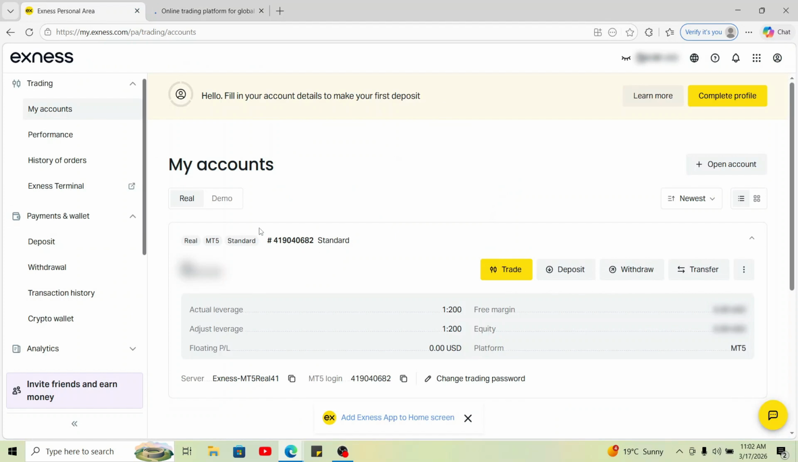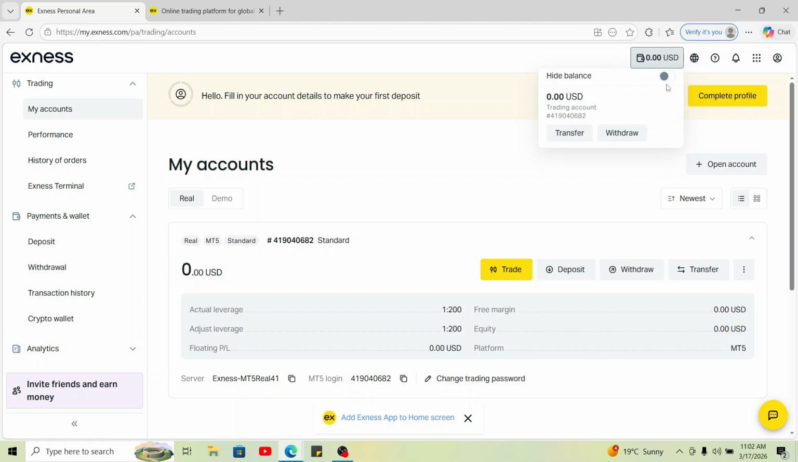Once you're logged into the home page of Exness, you'll be able to see your balance at the top of the screen. If you want to hide your balance like this, all you need to do is click on the balance and toggle this switch on. You'll then be able to hide your balance right away. If you want to show your balance back again, toggle off the switch right next to hide balance and there you go. This is helpful when you don't want others to see your balance on the Exness platform, and just like that, your balance is hidden from prying eyes.